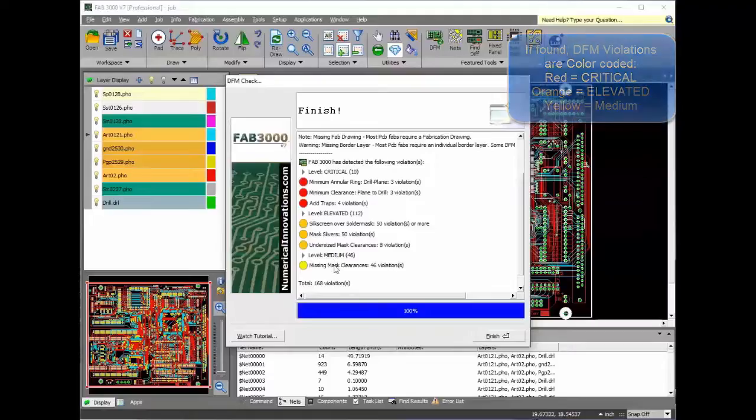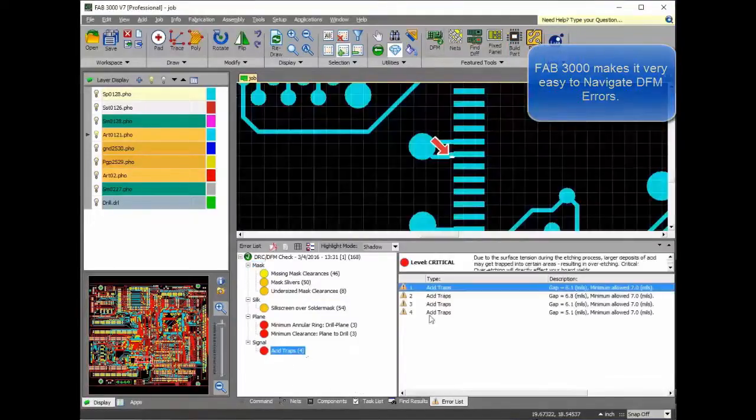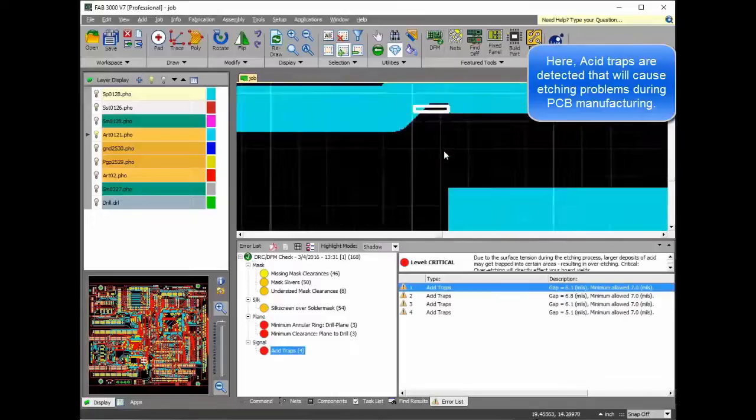Fab 3000 makes it easy to navigate and browse all DFM errors, such as these acid traps, which may cause problems during etching.